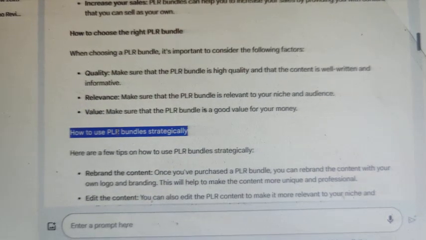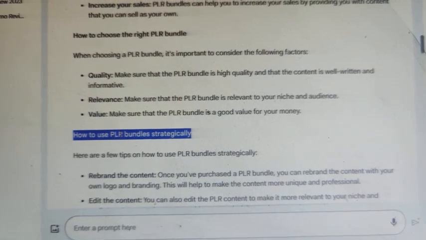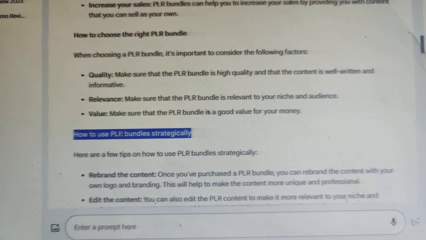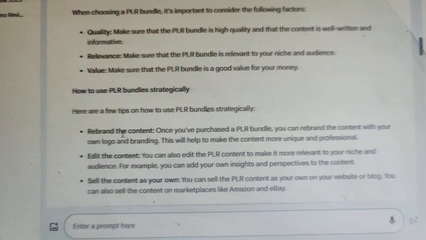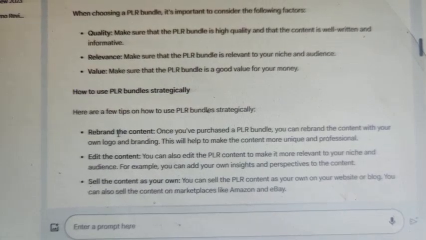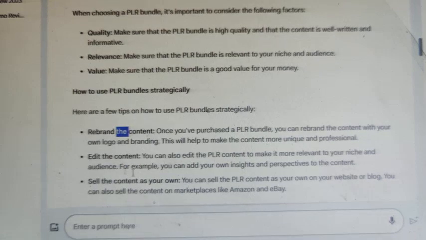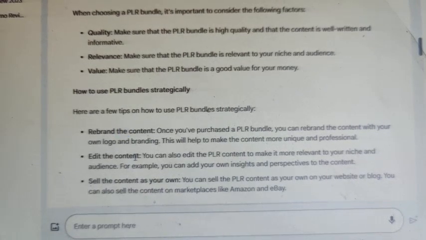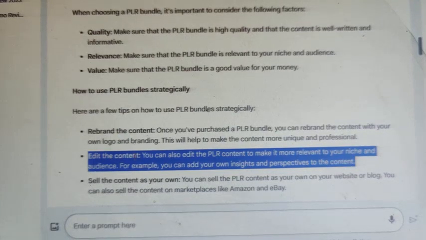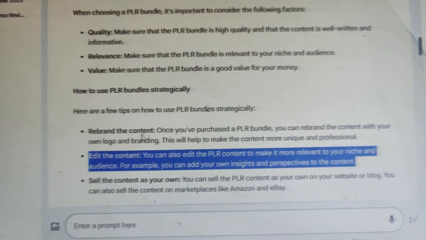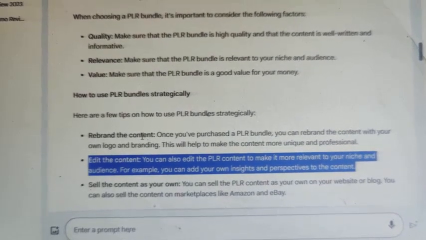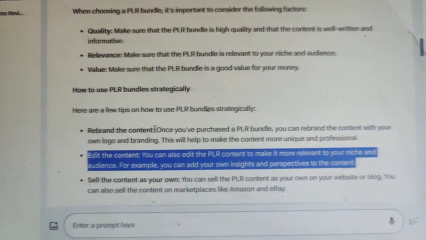How to use PLR bundles strategically. Here are a few tips on how to use PLR bundles strategically. Rebrand the content. Once you've purchased a PLR bundle, you can rebrand the content with your own logo and branding. This will help to make the content more unique and professional. Edit the content. You can also edit the PLR content to make it more relevant to your niche and audience. For example, you can add your own insights and perspectives to the content.